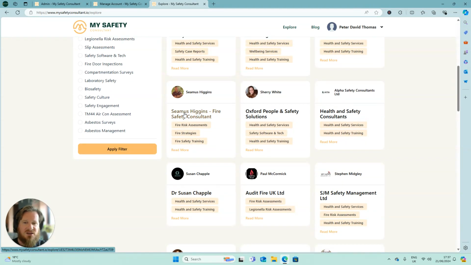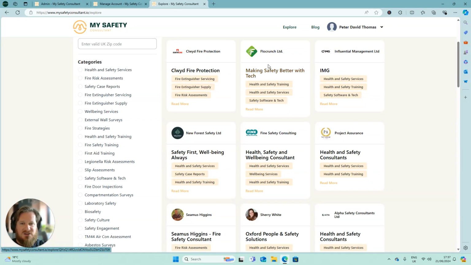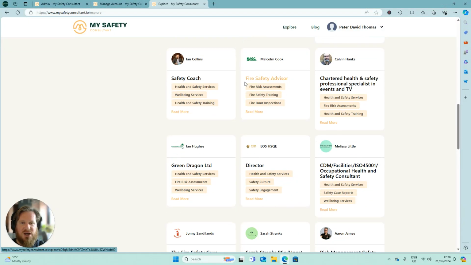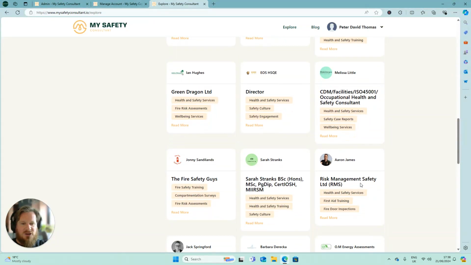And I think we should maximize this and make the most of it. I think this, to be honest, is a better strapline because it says exactly what it does. It doesn't just repeat the name above. And maybe that's a really good opportunity to get more out of this, like fire safety advisor, safety coach. It's the fire safety guys. You know what they do. It says it there.